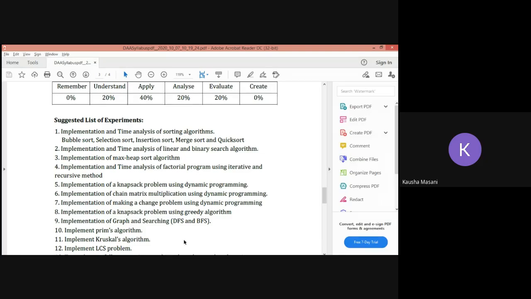Now coming to the format of submission. First of all, where to submit, I'll tell you. I'll present my screen again.